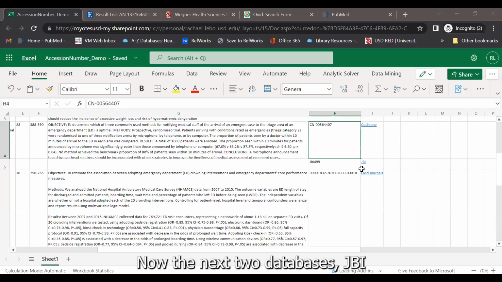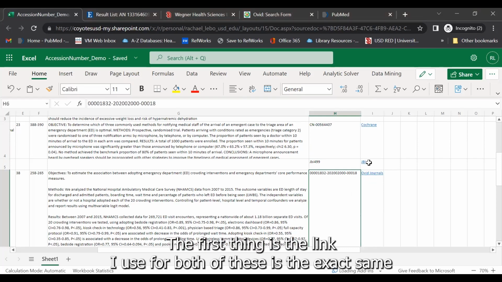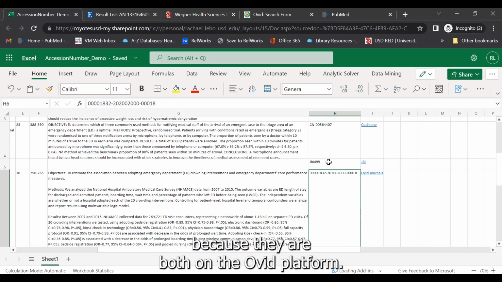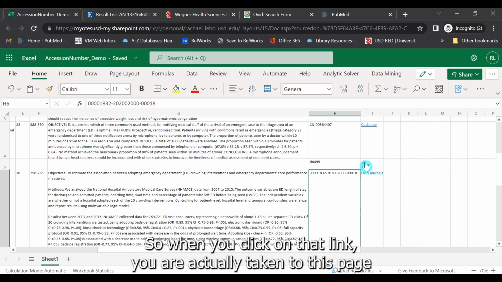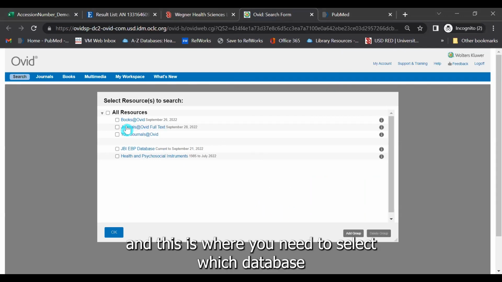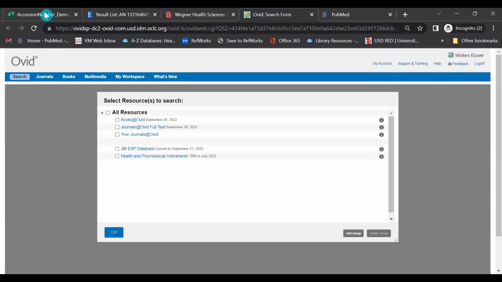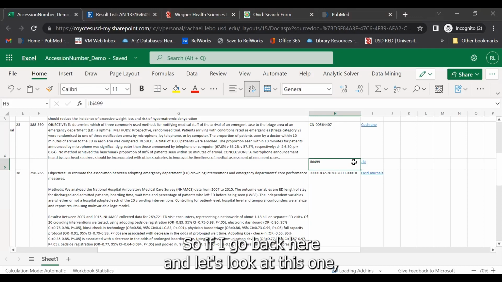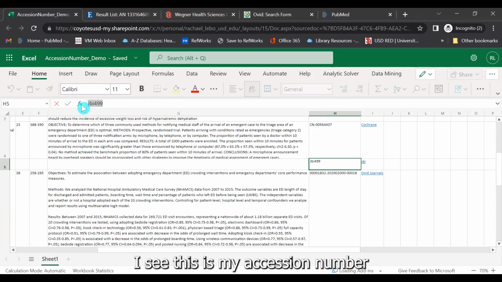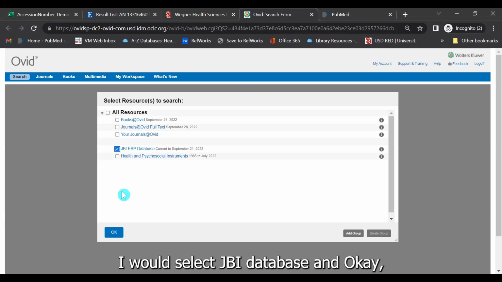Now, the next two databases, JBI and Ovid Journals, they're going to have some similarities. The first thing is the link I use for both of these is the exact same because they're both on that Ovid platform. So when you click on that link, you are actually taken to this page. And this is where you need to select which database or which resource you need to search in. So if I go back here and let's look at this one, I see this is my accession number. And I see that it is in the JBI database. So if I'm on this page, I would select JBI EBP database and hit OK.